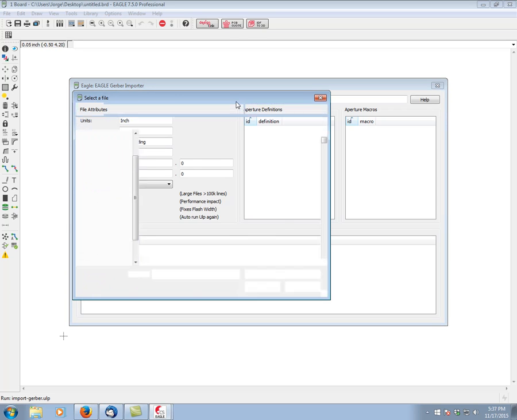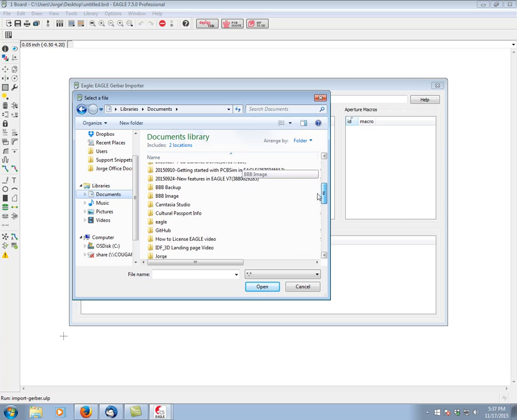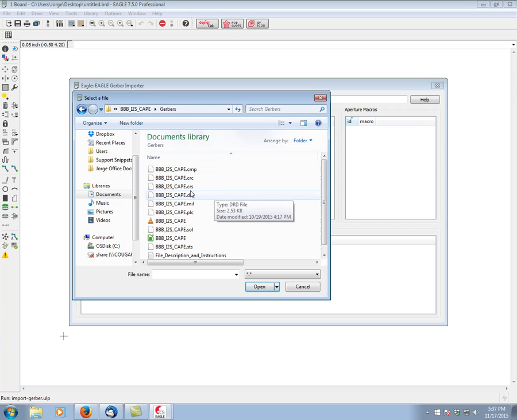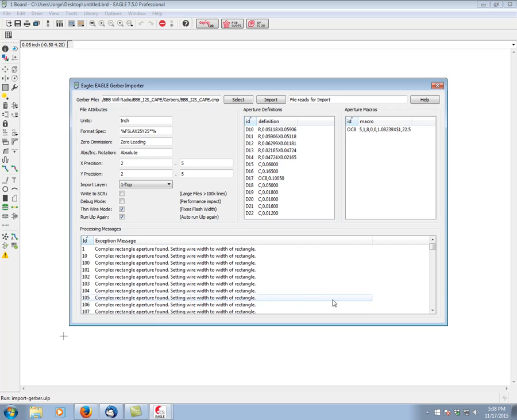So now I go to Select. I can browse for the file I wish to import. I'm going to go here to my Eagle folder, select this Wi-Fi radio board cape that I made, Gerbers. Let's just bring in the top copper, CMP, open. So the ULP automatically detects and specifies a recommended layer. It sees the extension on the file and is set up top to be the layer on which the file is going to be imported into.